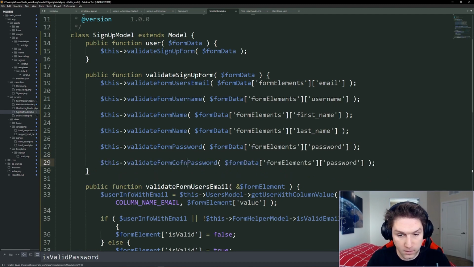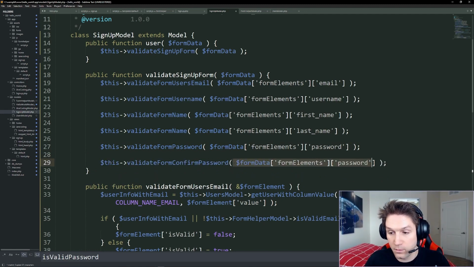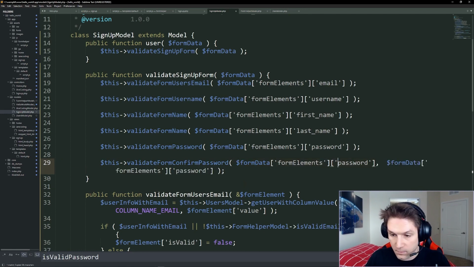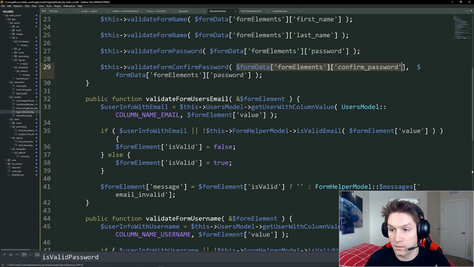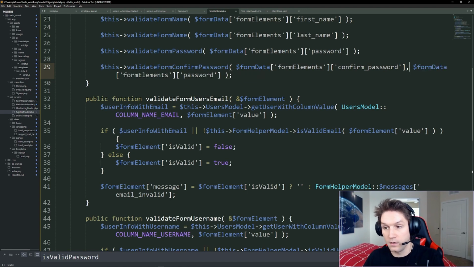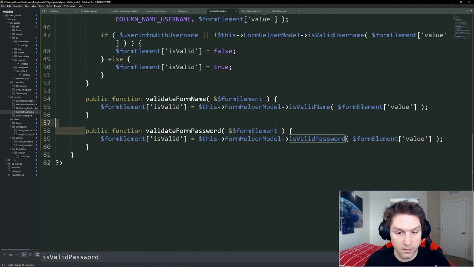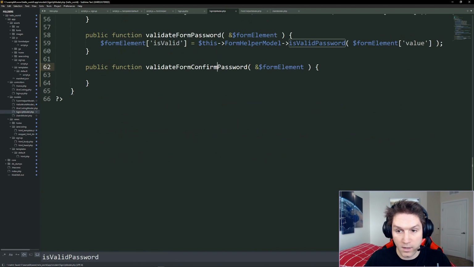Validate form confirm password. Here we're going to pass along 2 parameters. The first parameter is going to be our confirm password. That's our confirm password array. And then we're going to pass in our password array. Set up our confirm password down here. Validate confirm password. We have our confirm password form element, and then we have our form element password.